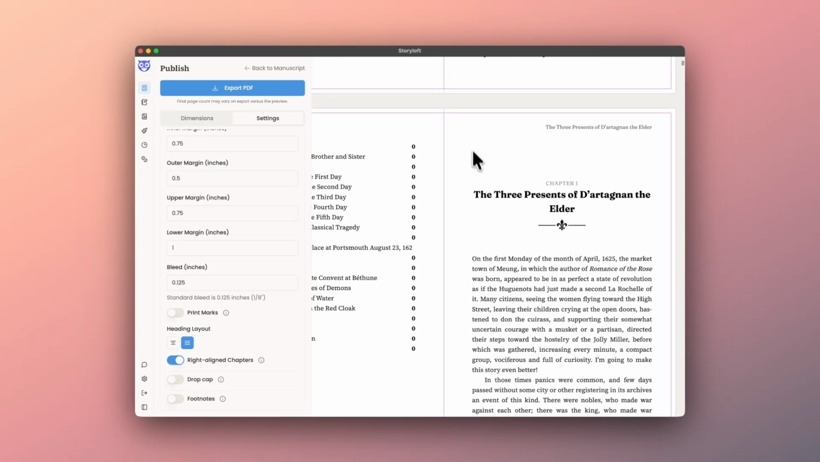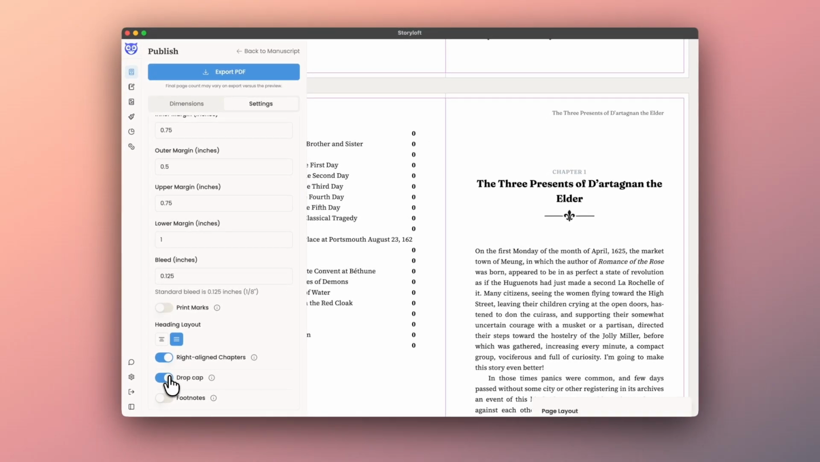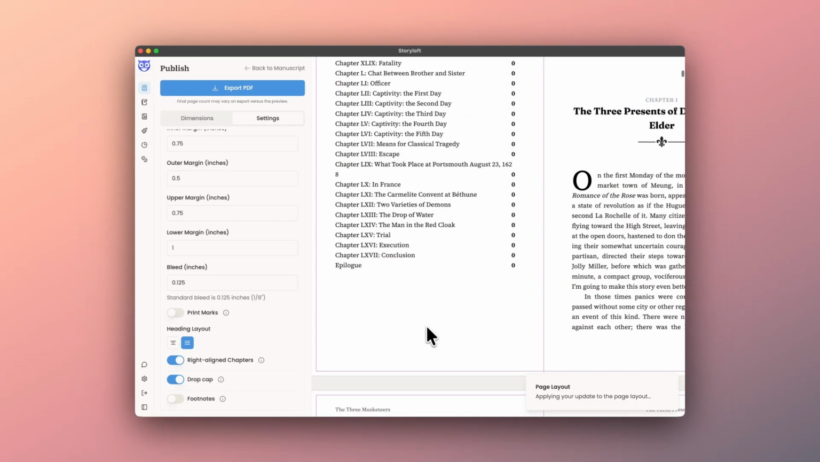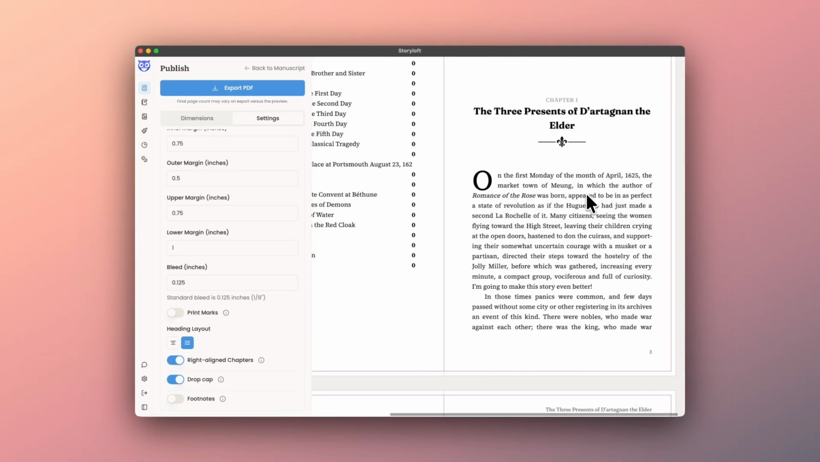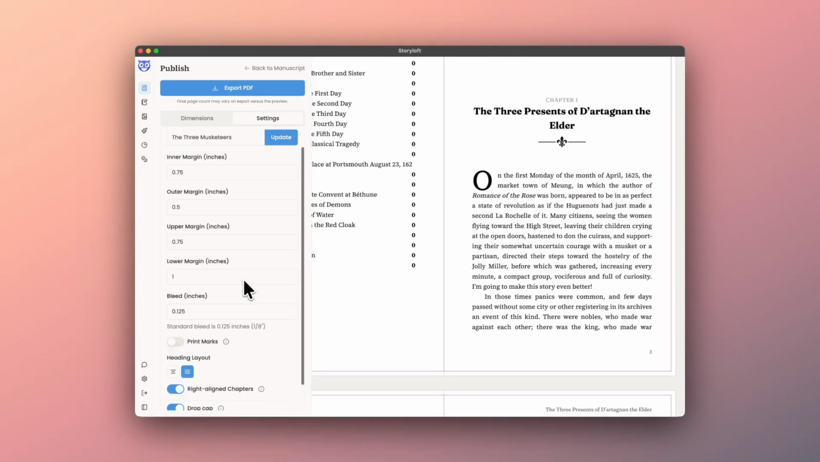Your bleed is still there. That blue line will not be in the export. It's just to show you where your bleed starts. We can add drop caps. So let's add a drop cap. Easy to do. There we go. Drop cap. Done and done. It'll match your fonts every single time.